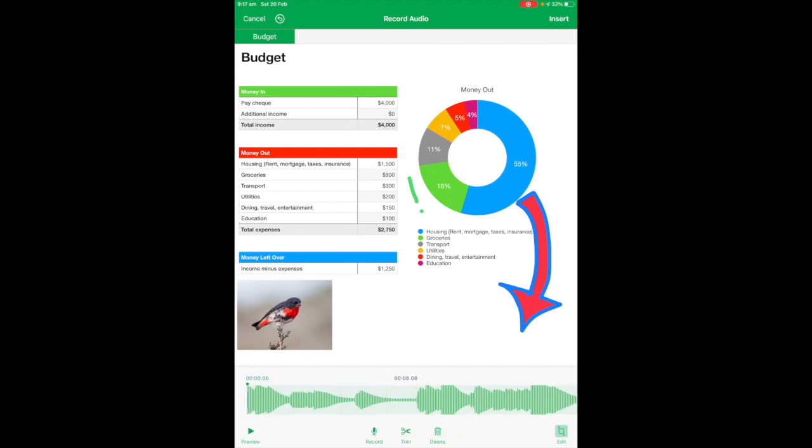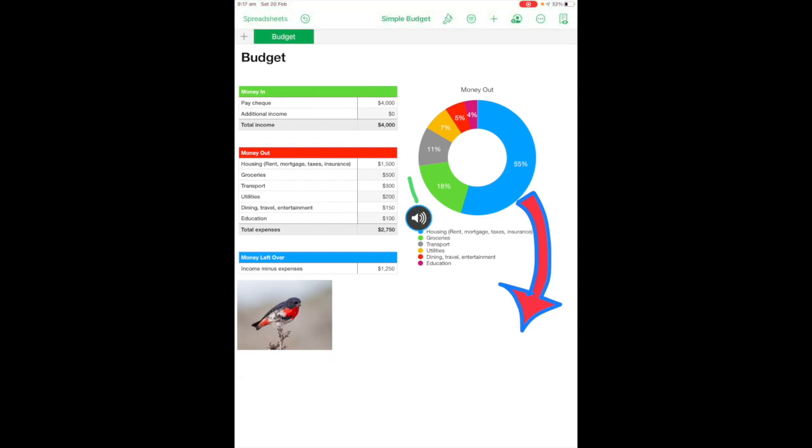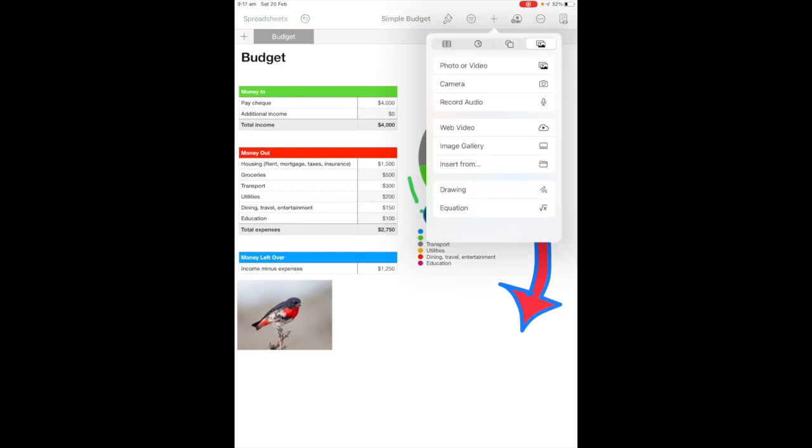I'm going to edit out the beginning and maybe the end and say trim. And then when I say insert, it gives us that little speaker function. So I might place it very close by to where I've got the groceries tab there.